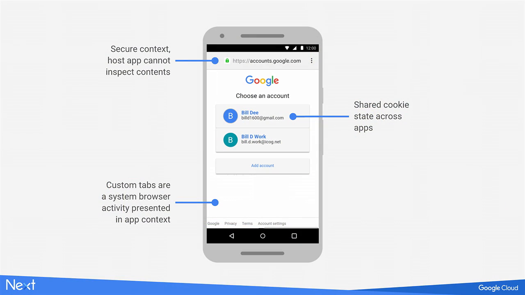So then let's talk about how we persist that login session. We're going to use Chrome custom tabs. But let's first talk about what exactly a Chrome custom tab is. It's a secure context so that it can load any web page, but that host app can't actually inspect its contents. Users can see the server address, but they can't edit it. And the cookie state is shared between any instance of a Chrome custom tab and indeed Chrome itself. So that's how we're going to get our persistent login state.